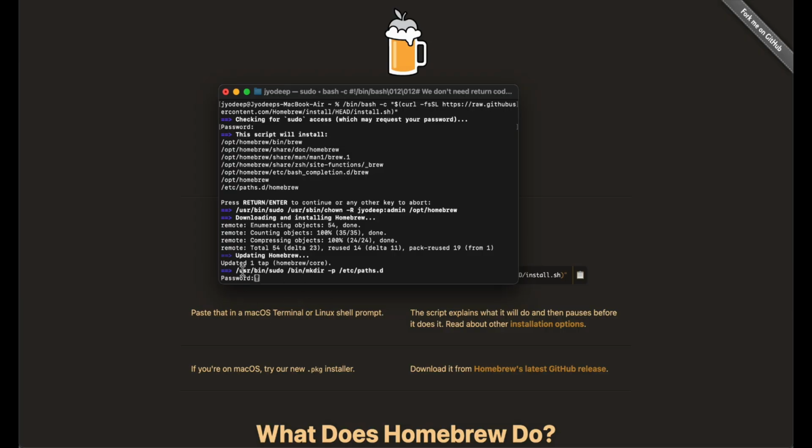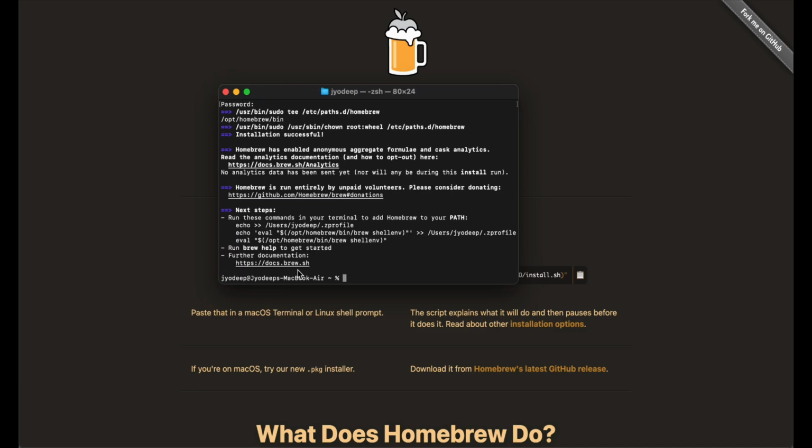I already have it downloaded, so that's why it's updating Homebrew. But if you're a new user, it should download it. It's just gonna ask me the same stuff again. And there we go. So this is how you know if it's downloaded. It should say run brew help to get started, or it should just show you something like this.